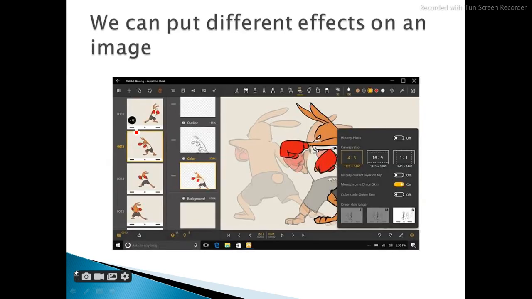We can put different effects on an image, like this. You can see this is one effect, and the same image we are putting at a different angle, then the same image at a different angle, then we are removing the clothes. So different effects we can put on the same image to make it look different.